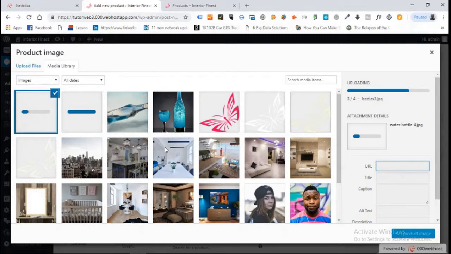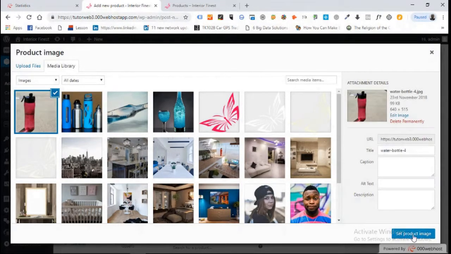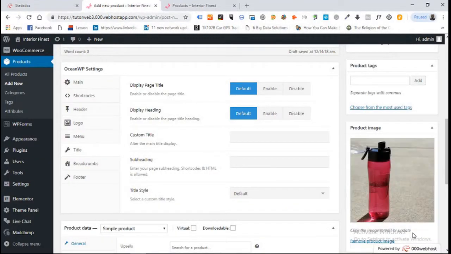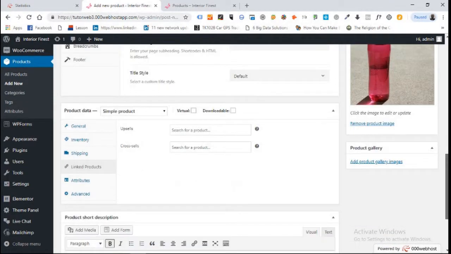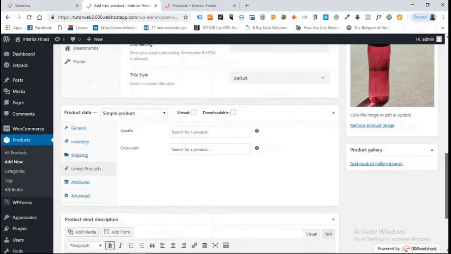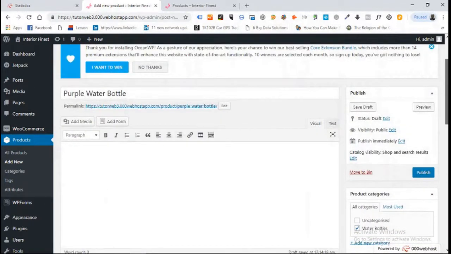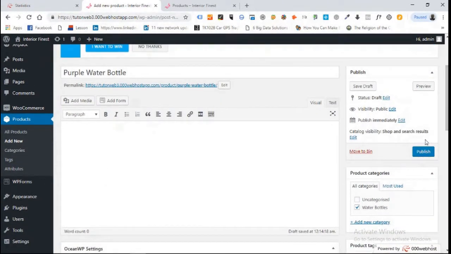Once I have all these images installed, I can now select my purple bottle and say set product image. And so it has added the purple water bottle, and looking at this, I think we're okay with this. So we can go ahead and click on publish.